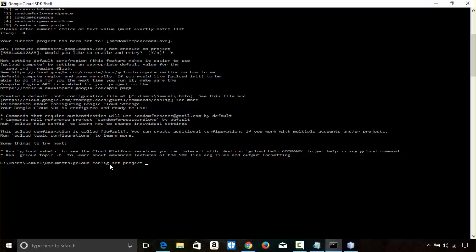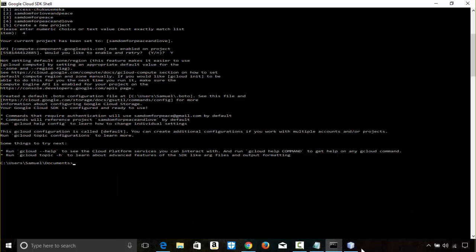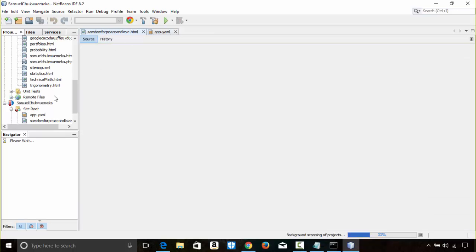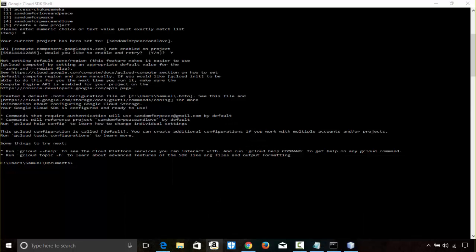So after you make sure that the path is right, actually before you type in this, I'm sorry, let me delete this. Before we set the project, we are going to change directory to where this project actually is. Okay, so we're going to change directory to where this project is. Remember this project is in the documents, but it's under NetBeans projects.